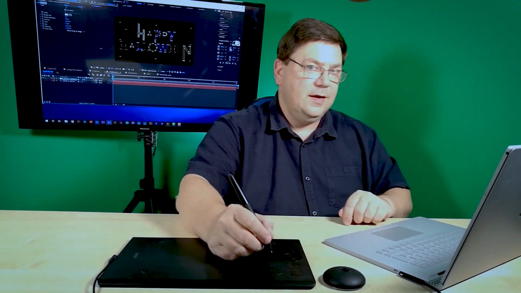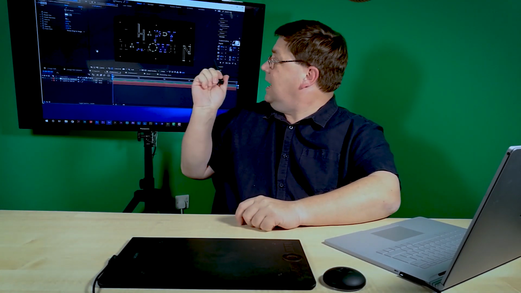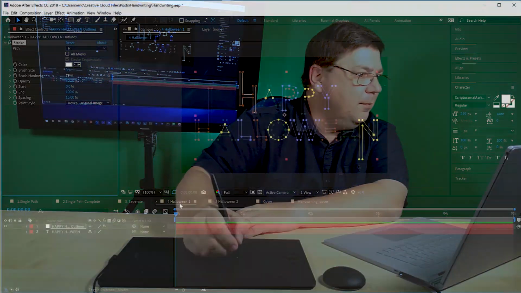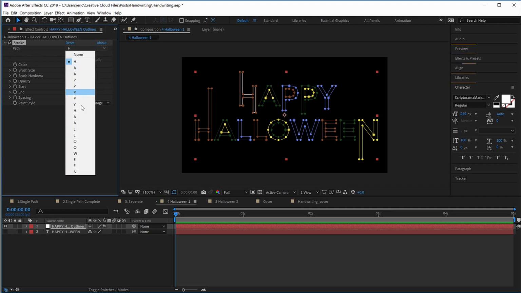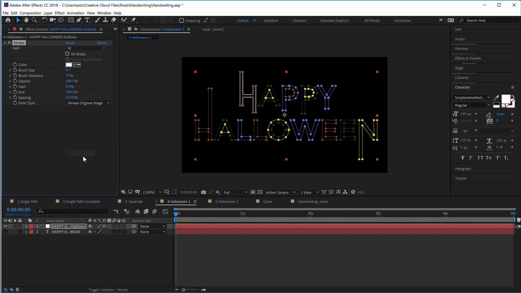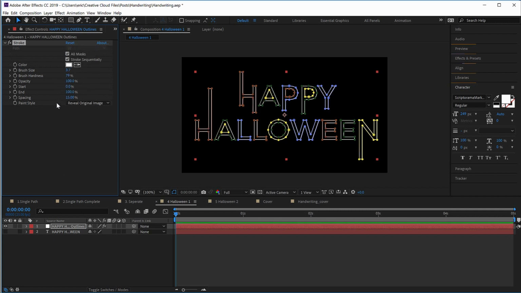Now you'll notice here that only the H is actually being affected, and that's all to do with what's up the top here in the stroke panel. You can see that it asks for the path H. I can choose any path I want. I could go for the W in Halloween, for example, or I could click all paths, and sure enough now they are going to be drawn on.